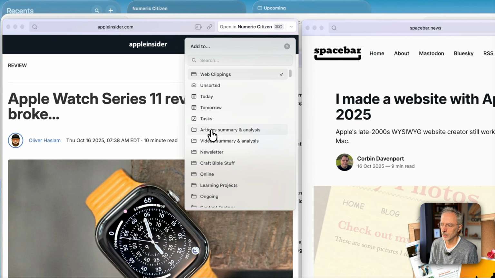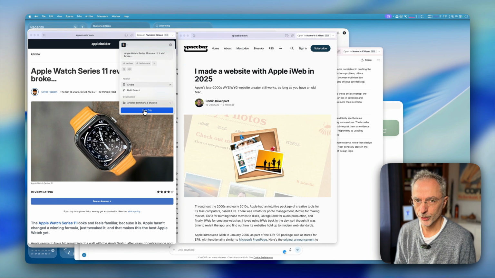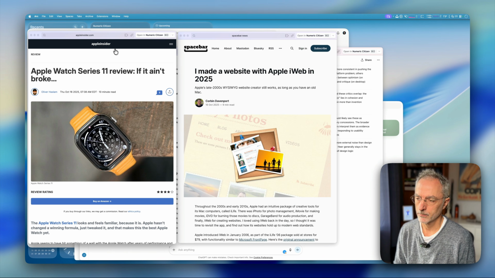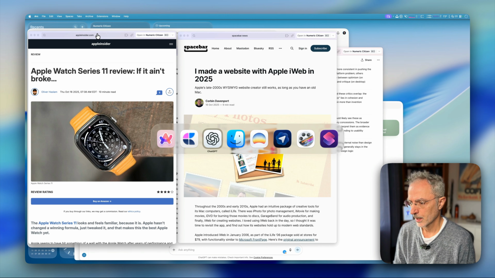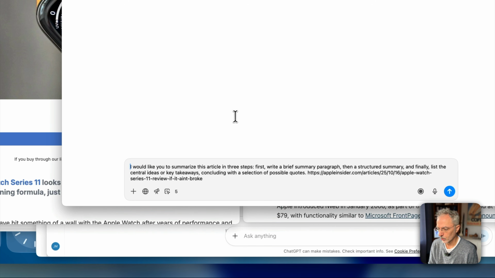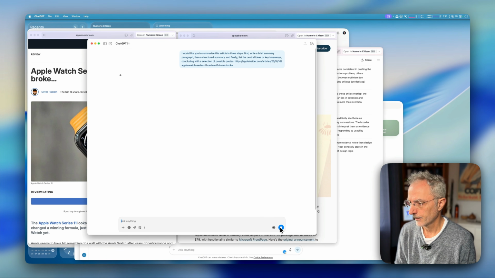I'm going to use the article summary and analysis folders where I'm going to save this article. So it's going to be saved there. I'll come back to that later. Now I'm simply using the bookmark of this article, and I'll switch to ChatGPT where I have the same prompt that I showed you earlier in the video, followed by the actual link to the article. So I'm going to ask ChatGPT to work on that.